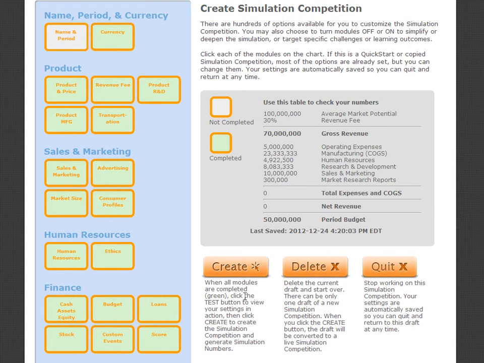If you're not happy with them, you quit the monitor mode, come back here, change any of the settings that you want, and then monitor it again until you're happy. Once you're happy, you can then click the Create button. When you click the Create button, the system is going to generate one or more simulation numbers.